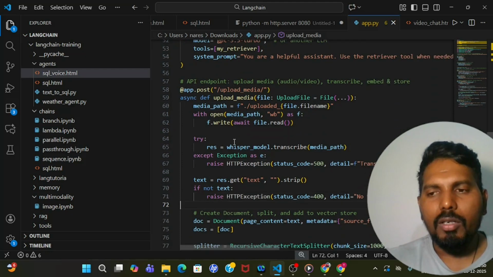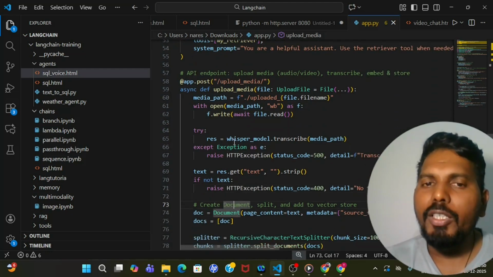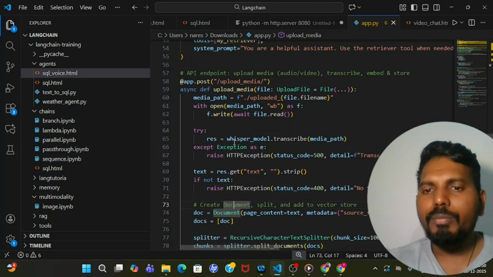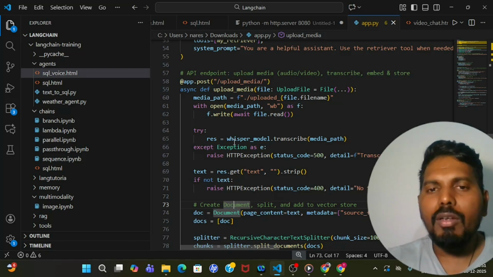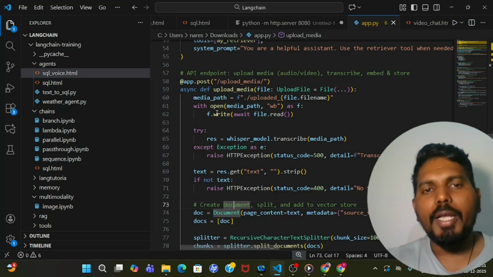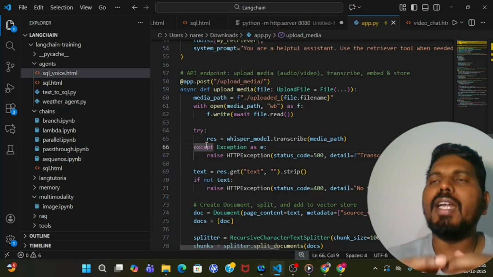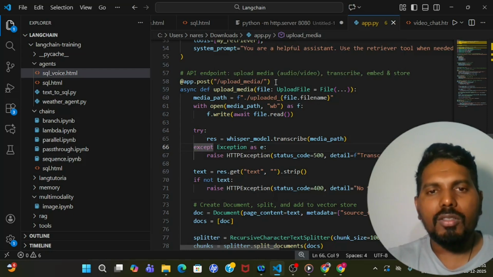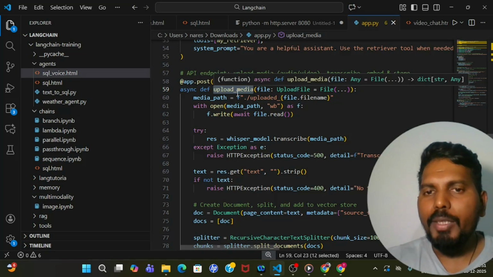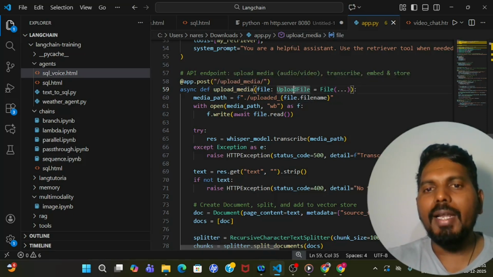What extra we are doing today is that in the last video we haven't exposed our chat as well as our upload media option to the front end. Now I have taken two endpoints. One endpoint is for uploading the video, and the second endpoint is for chatting with the agent. This is going to be my first endpoint, app.post slash upload underscore media. You can see over here the function name is upload media, and it accepts a file as an input.